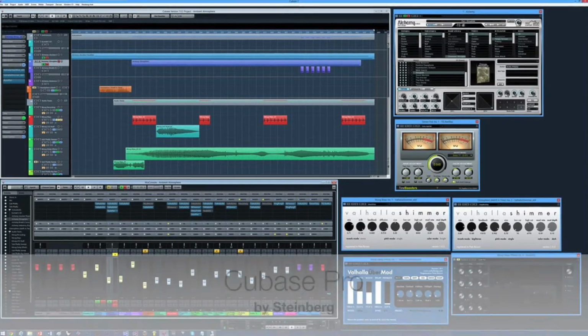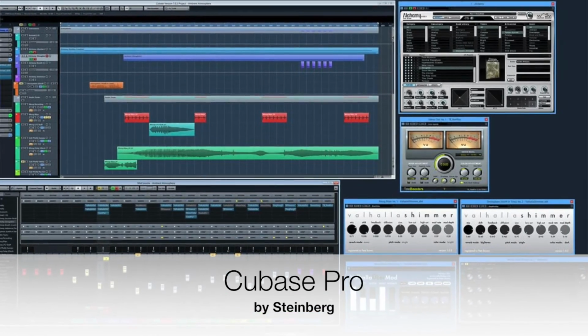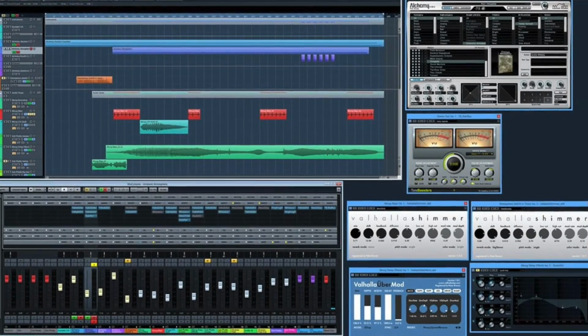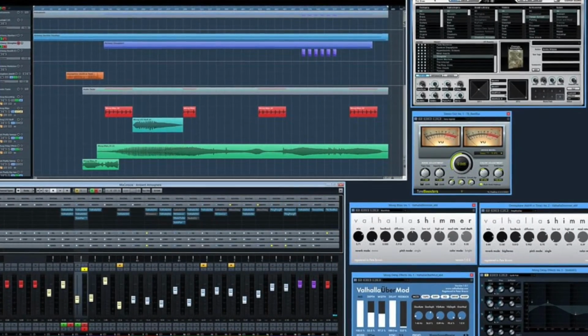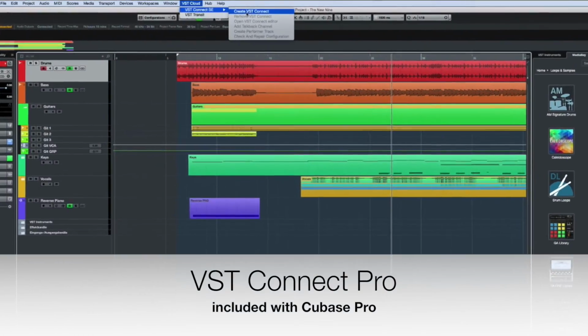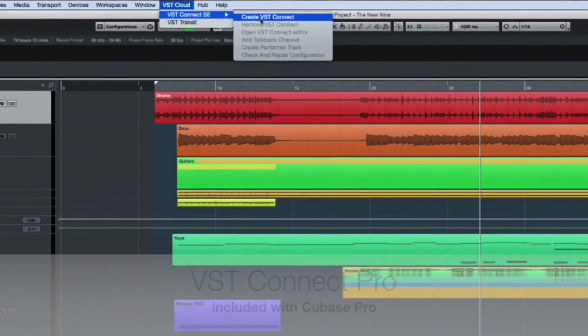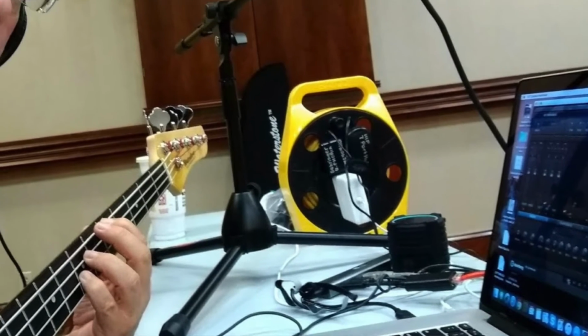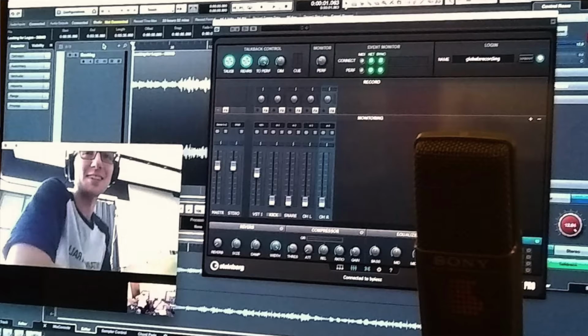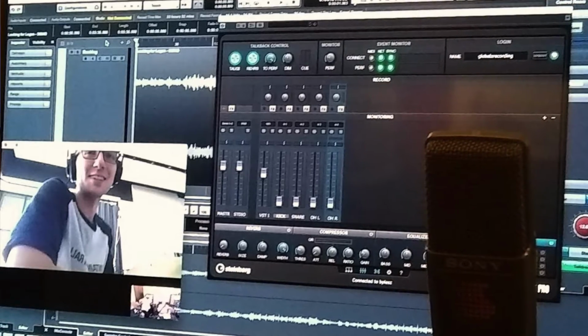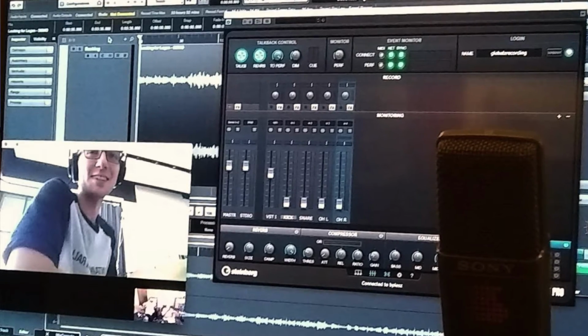Now, after much research, waiting, shopping, and testing, I more or less found what I was looking for in Steinberg's Cubase Pro, which is a very robust and respected digital audio workstation. And while Cubase is not the number one selling digital audio workstation, it's in the top 4 or 5. It's highly respected. And Cubase has a feature called VST Connect Pro. And that is a complete remote recording solution that lets you collaborate with musicians around the world as long as they have a computer connected to the internet by broadband connection.